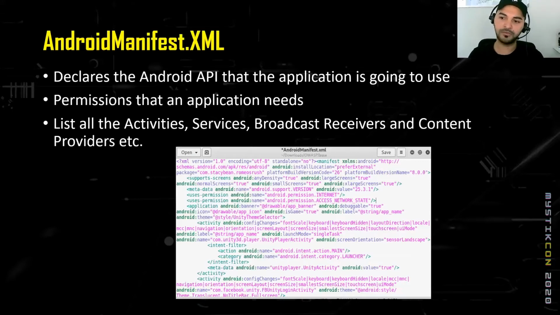Also, the version of the Android API that your app is going to use is listed in the Android manifest file. We will talk about activities, broadcast receivers, services, and content providers in upcoming slides. So just keep in mind that your Android manifest file is really, really important.